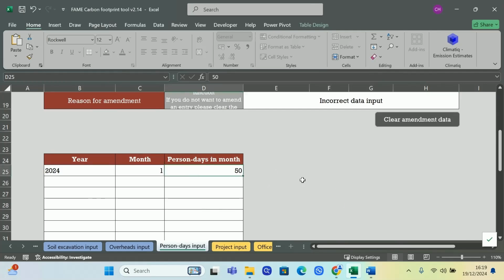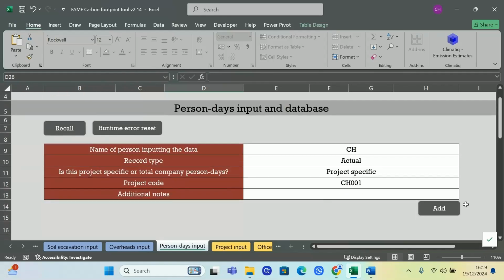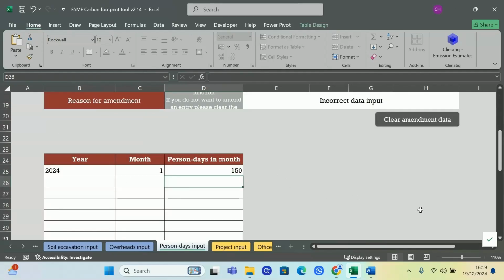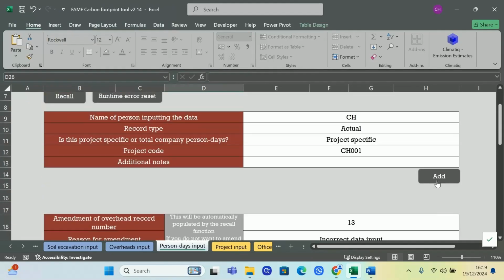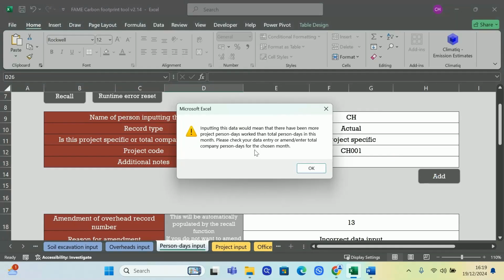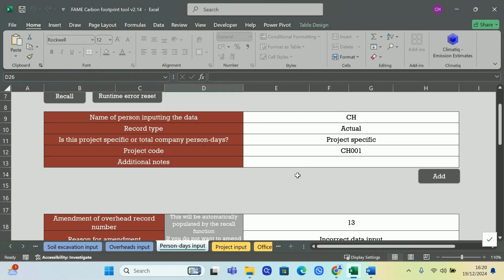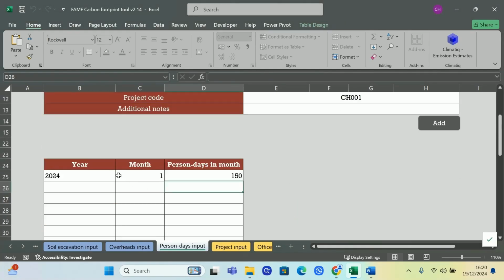We said there are 100 total person days input. If we try and put 150 days in, this is more than the total company days that we have input for that month. If we try and add that, it says inputting this data would mean there have been more project person days worked than total person days in this month. If this happens, you can either change the entry you're making right now, or recall the total organisation person days input and increase that accordingly. So let's just clear that. Perfect.